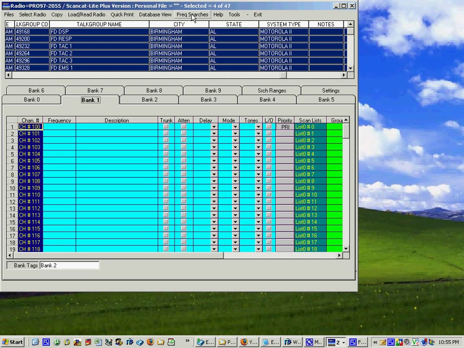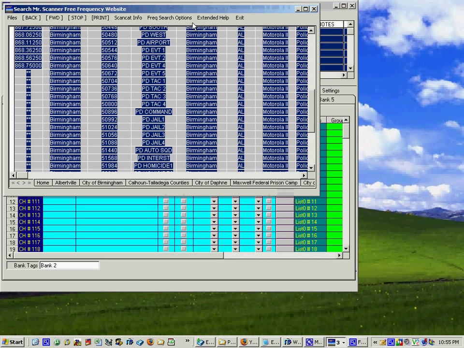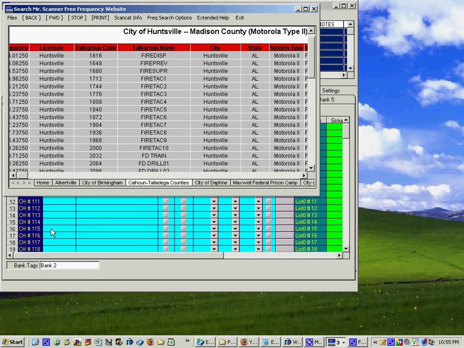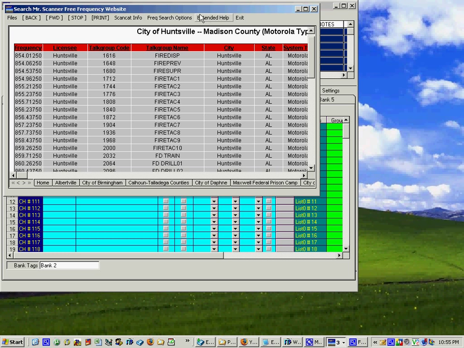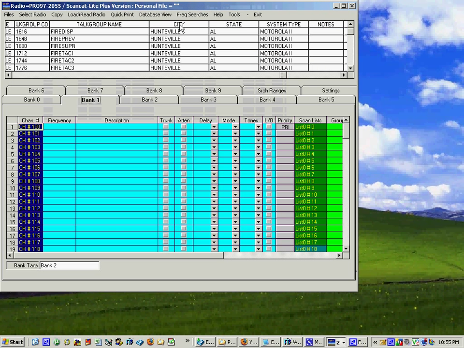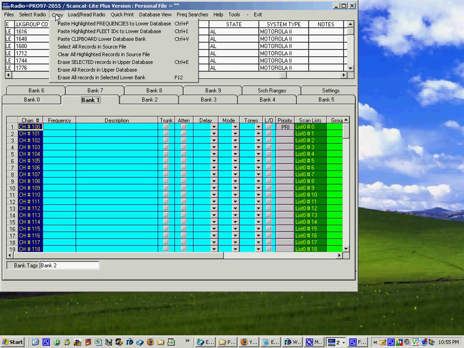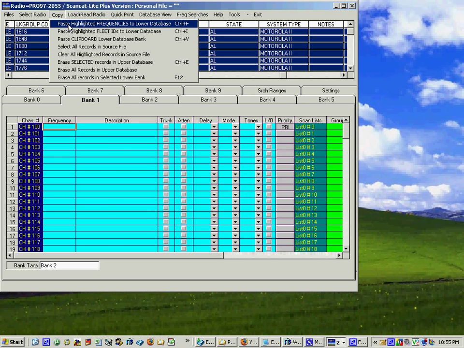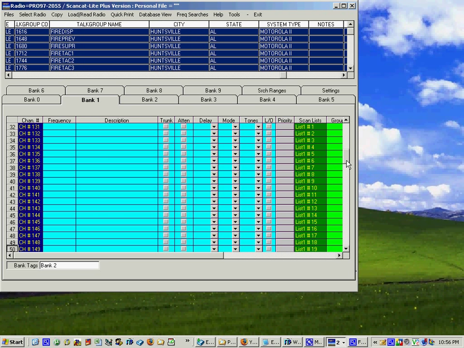Go back up to our freq searches, choose the same option, and then since this has already been used, click the back option, and the next one we'll go to will be the city of Huntsville, let's say. Okay. Highlight them all by Copy Freqs to upper database. Go up to Copy, select them all, make sure you're on the first channel, copy, all of our frequencies are in.